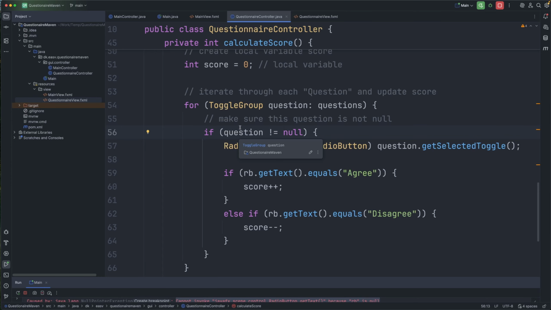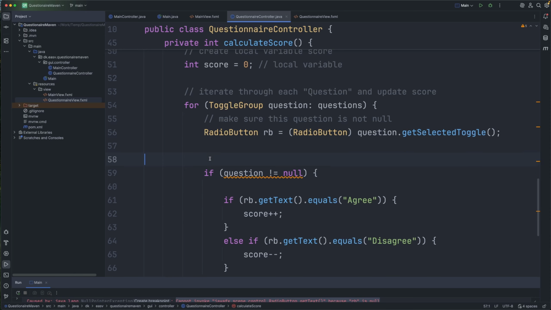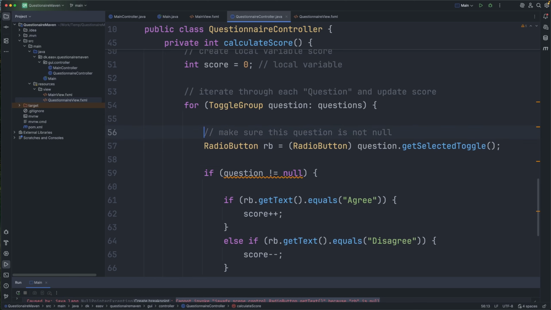Yeah, maybe we could do, let me just close the program here. What we probably could do is move this up here. And we can say here, because we're not using the question in any way, let's just do RB here. So we just iterate through the questions, and for each question we will get the radio button and give it a name here, RB, and if this is not null, we will work with it.